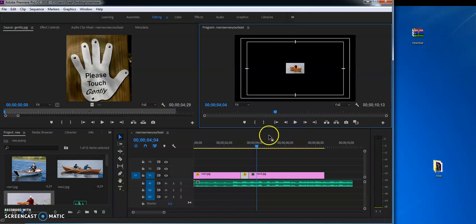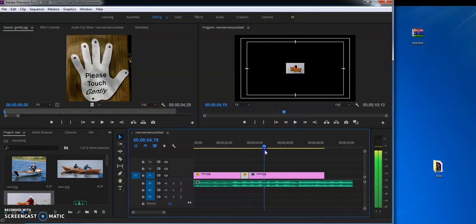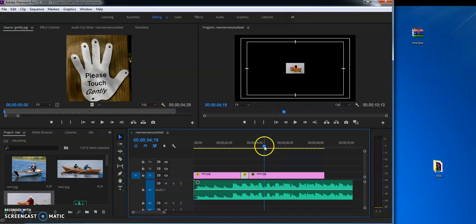Row, row your boat. Okay, row, row, row your boat. So there it is. You can see the end of the talking. And I can pull this down to make it look bigger so you can see. She's saying row your boat. It's right there. So I'm going to cut this down.